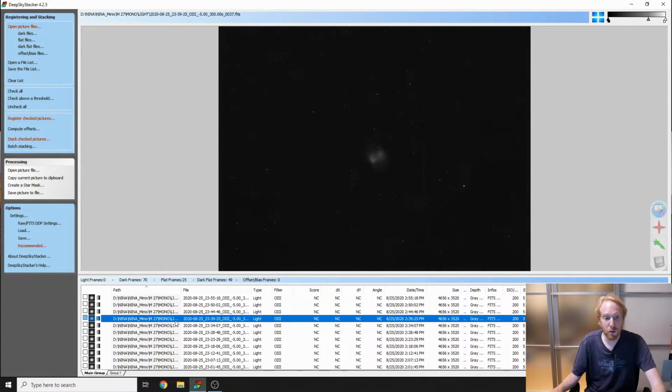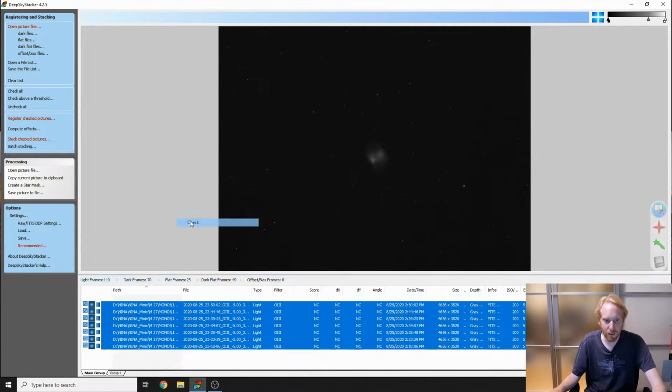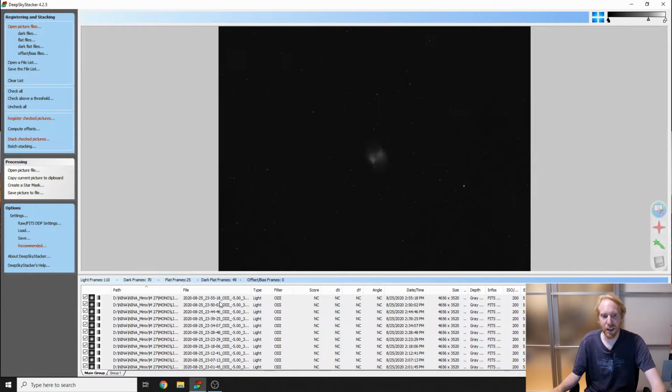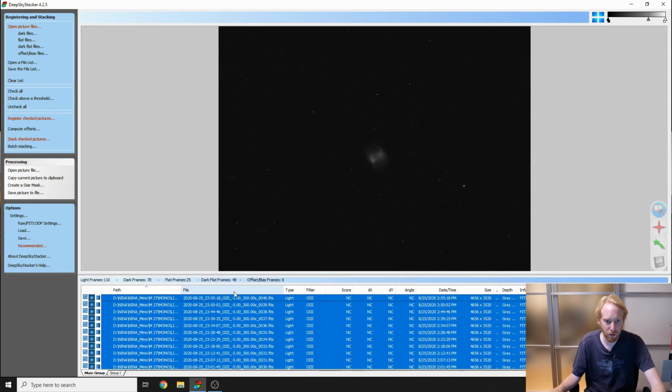What I want to do is use Control-A to select everything. Then I will right-click and click on Check. Of course, I could be checking frame by frame and excluding the ones that I don't like, but I have several hundreds of frames. I'm far too lazy for that. Honestly, I should be picking them frame by frame, but I'm too lazy. So I'm not going to get the best result that is humanly possible, but I am going to get a result.